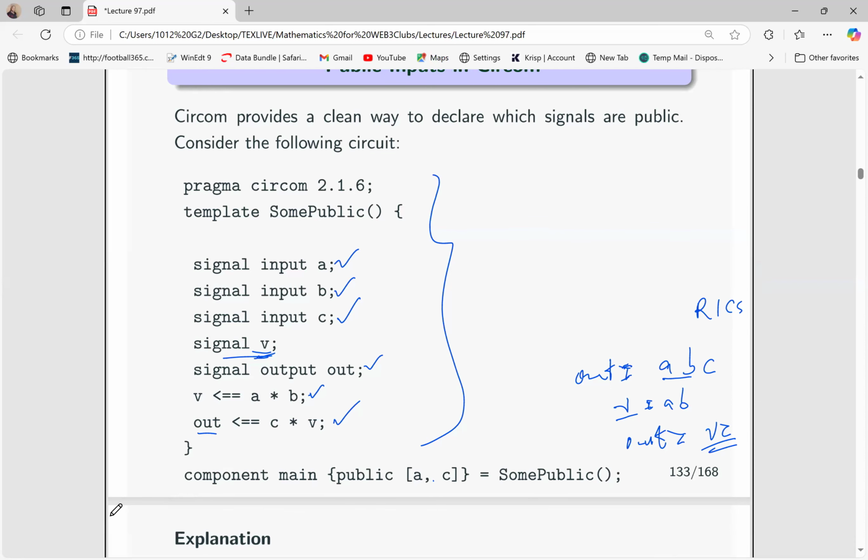So this code then comes up to here. You can see I've said component main, and then I open a bracket. Public is A and C inside this bracket, and then I close with the curly brackets, equals to main, some public.